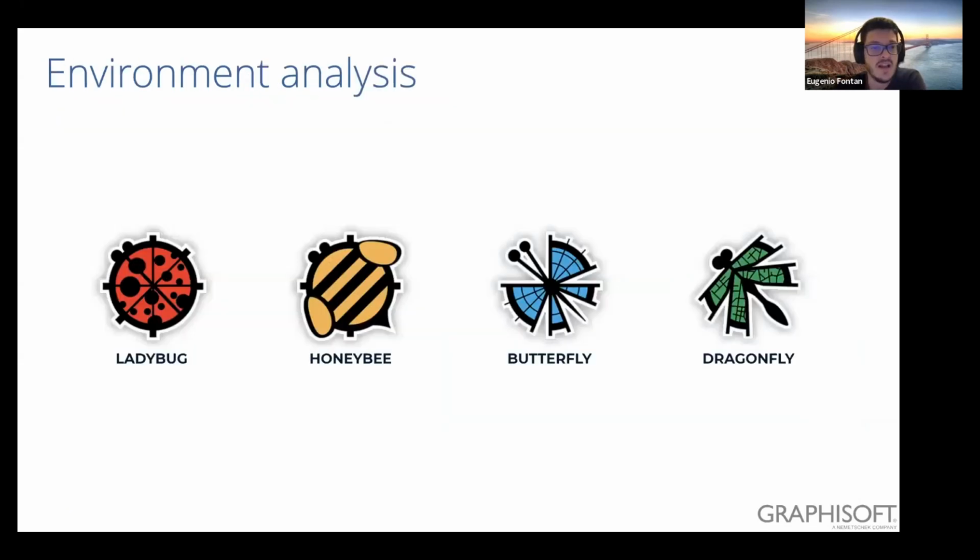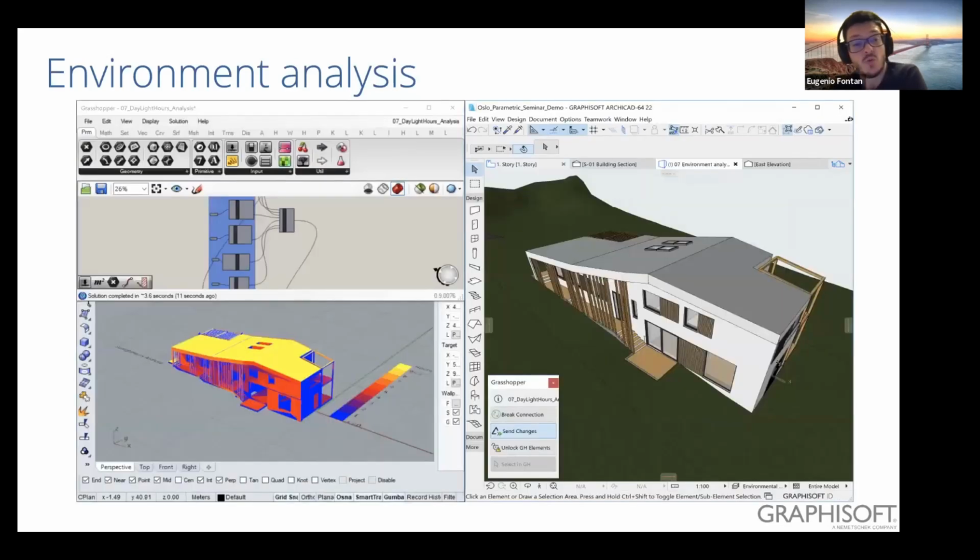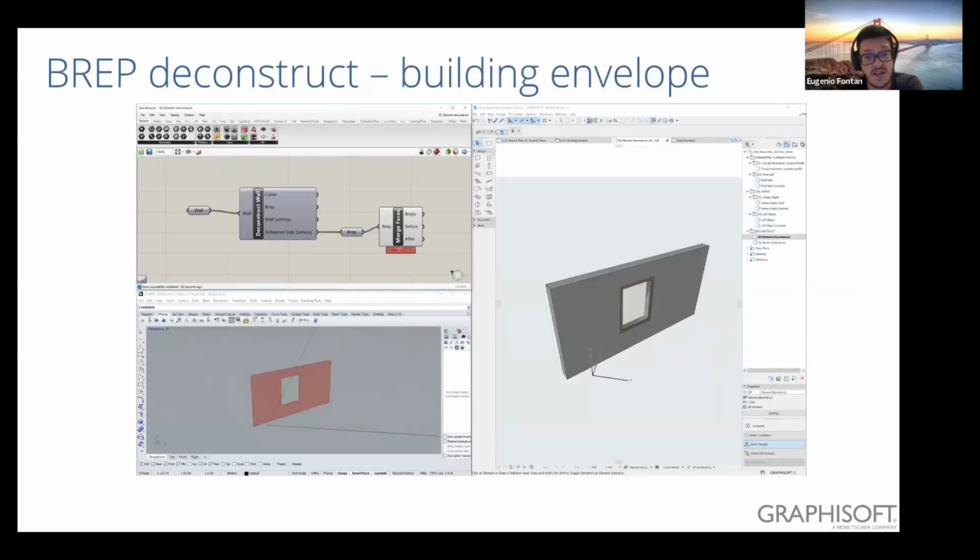Of course, Grasshopper has a fantastic set of tools for environmental analysis: Ladybug, Honeybee, Butterfly, and Dragonfly. And this will be the result of taking the model from Archicad, bringing it into Rhinoceros, and with Grasshopper, analyzing, for example, the solar gain of this little house. But we can also analyze, in another house, where the sun is impacting the most. Where do we really need to put more insulation? Where do we need to put more shading? Where do we need to hide the glazing surfaces? And we can really give better and more sustainable responses.